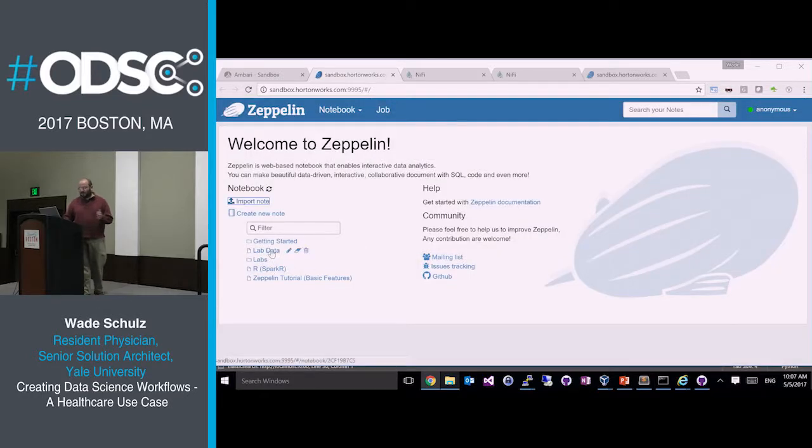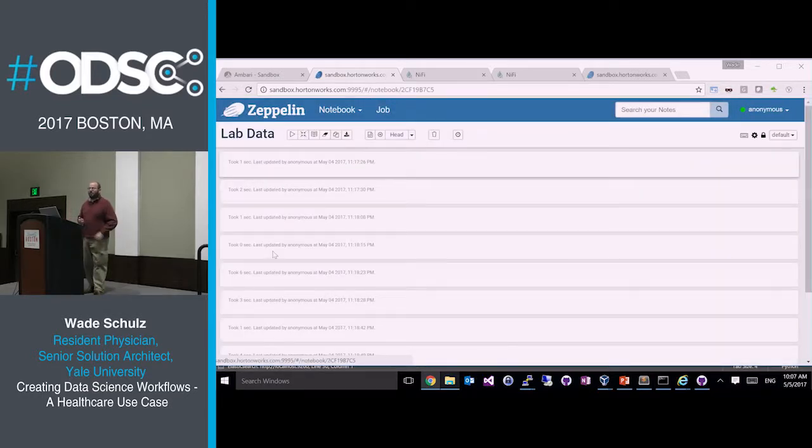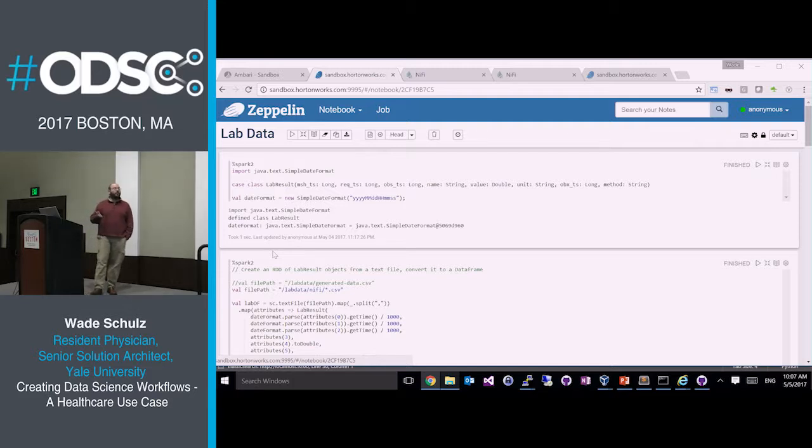So Zeppelin, if people aren't familiar with it, is basically just another notebooking platform, so similar to Jupyter, but really more focused on doing Spark than necessarily Python. So you can install other interpreters, but Spark and Spark SQL are a couple of the big ones that we end up using it for.